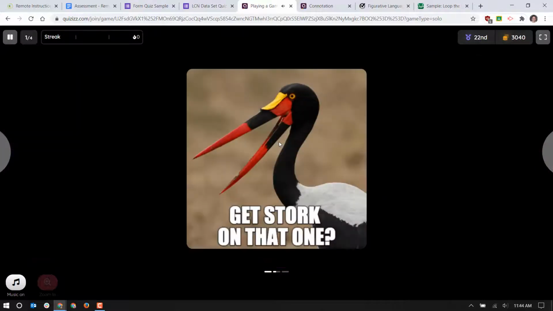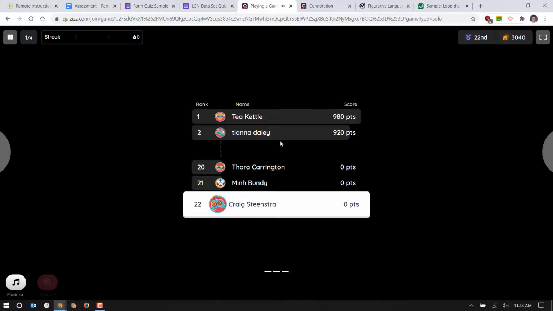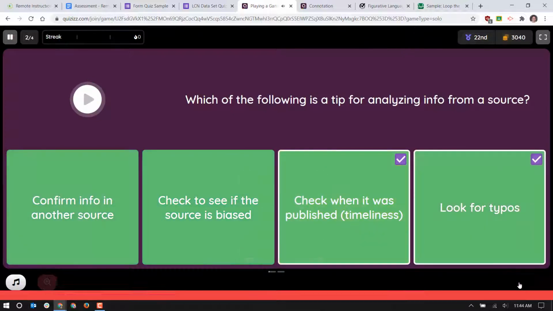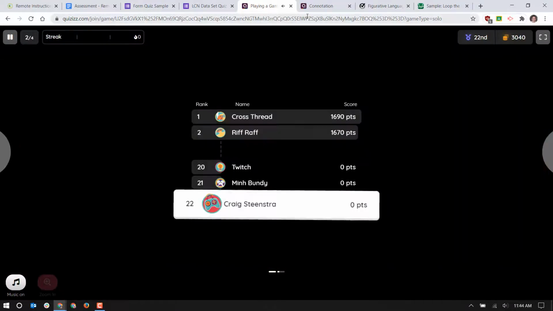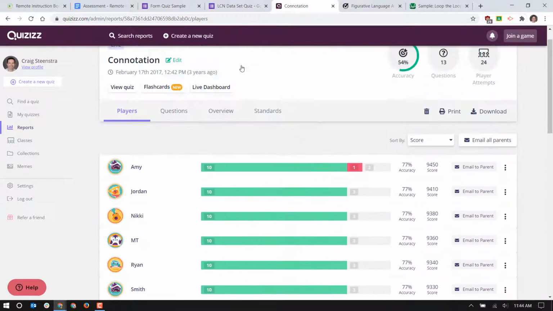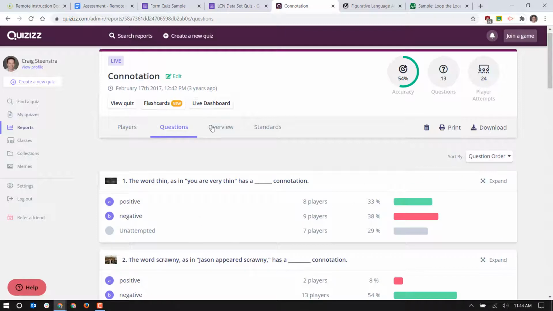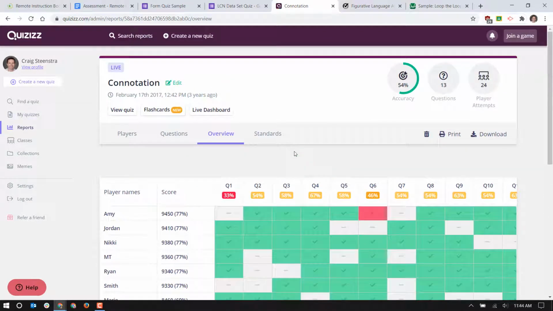You have multiple choice, text-based answers, and fill in the blank or ordering. So you can put in audio recordings and have multiple answers as well. So if I get those wrong, it shows me which ones I got, which ones I didn't get. I'm going to close that out. From a teacher's point of view, this is what the data set looks like. So you can look at players, questions, and overview. Pretty nice data set. I like that quite a bit.